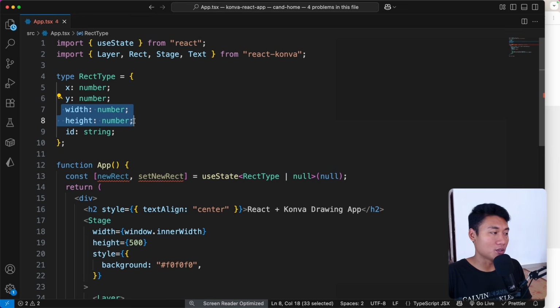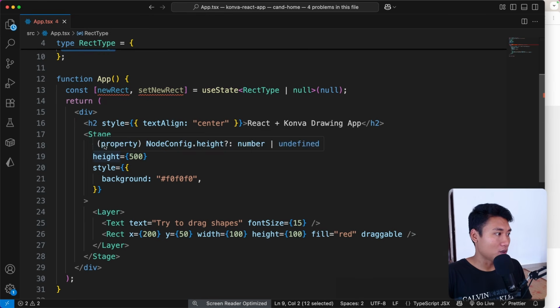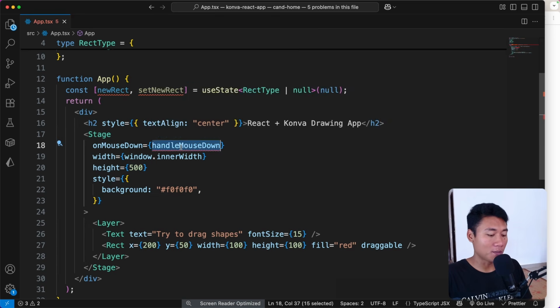Width and height are also numbers, and ID is a string. That's it. So how can we draw? Anyway, on the stage right here, we can put a props function. I'm going to send the onMouseDown prop on this stage, and this will basically run the handleMouseDown. So every time I click the mouse, it will run this function.